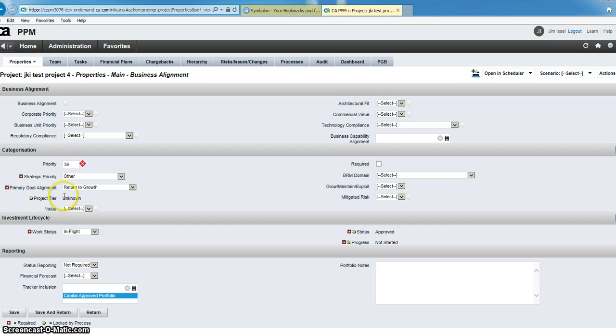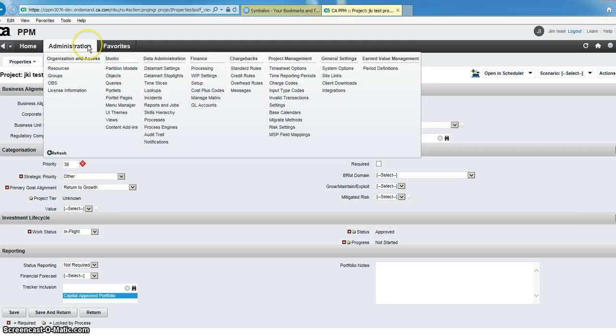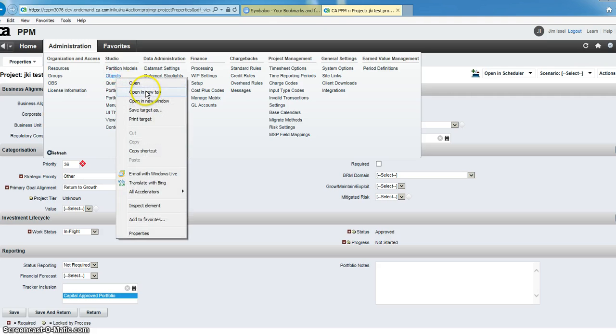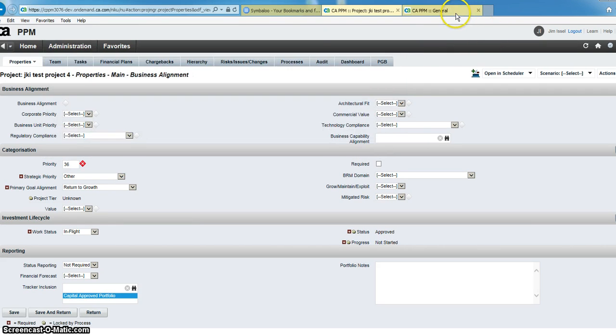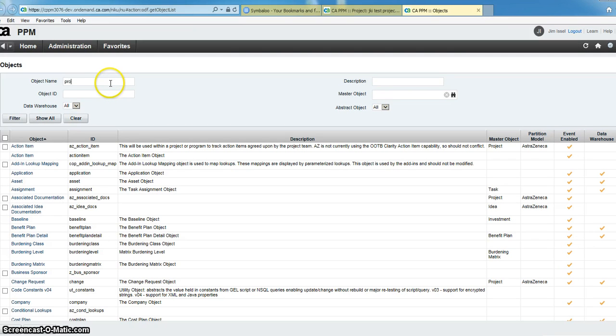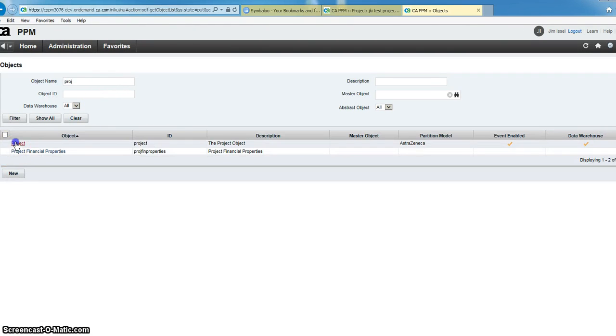The lookup is associated with the attribute on the object. So in order to change the available options, I have to know the name of the lookup associated with this attribute. If I don't know that, which I usually don't, what you need to do is go to the Objects section of the Administration module, which I'll open in a new tab.